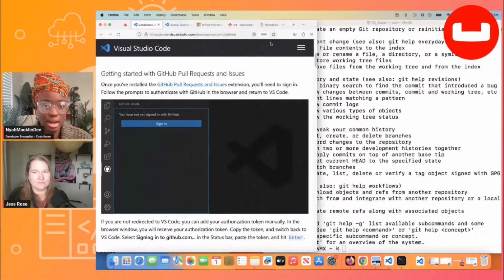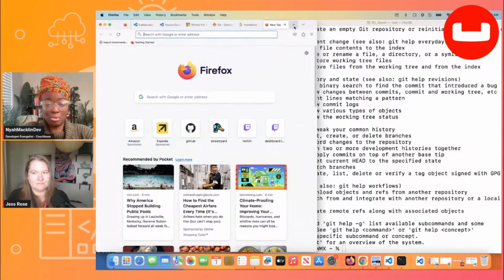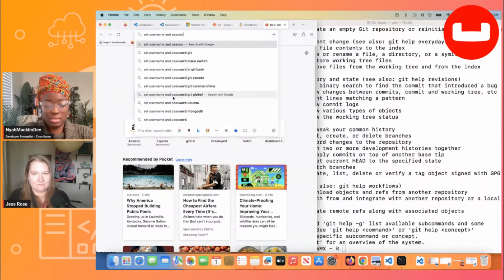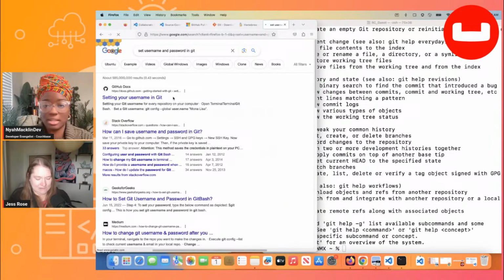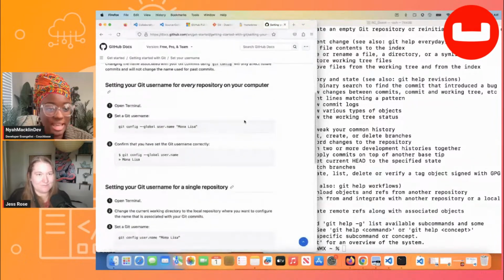So it gave us the error and it said that we needed to set our username and password in Git. So I'm just going to go to a search engine and search "set username and password in Git." If you don't know how to do that, you just go into your search engine and put in that information. And look, we have the GitHub docs saying how to set our username in Git, which is great.